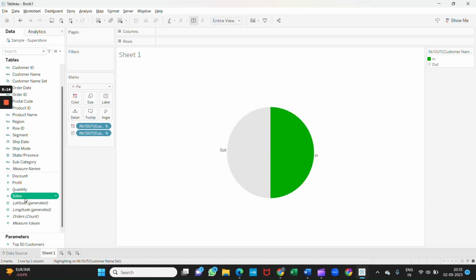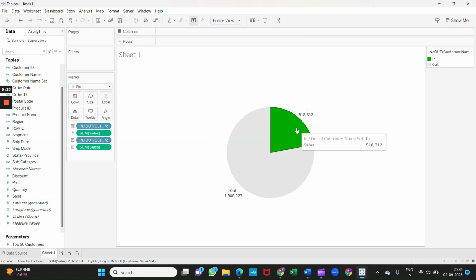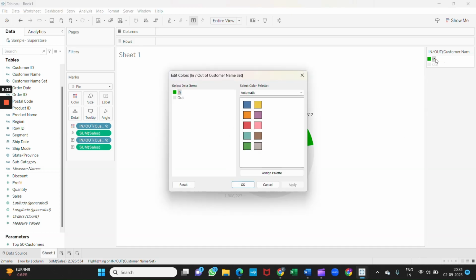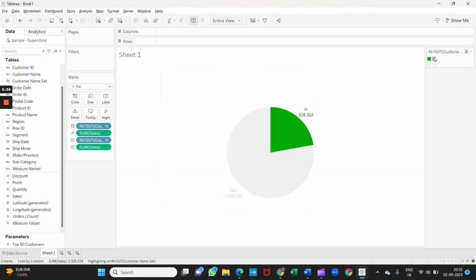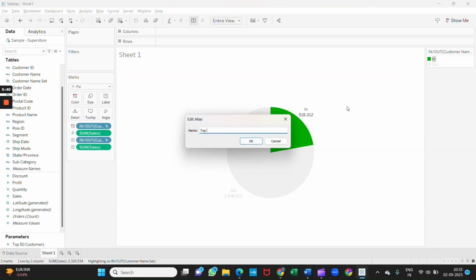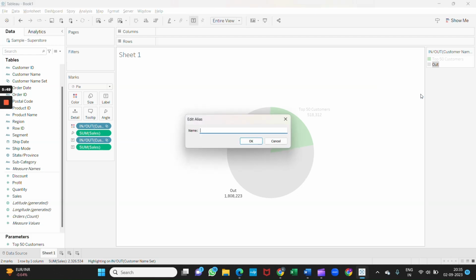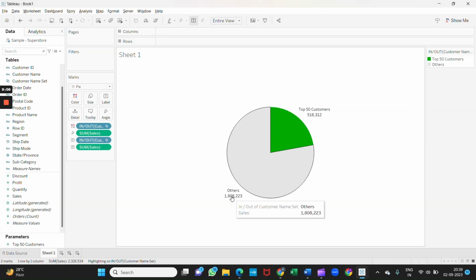I will drag sales from here and put it in the label, and sales in the angle. So yeah, this is our top 50. Now I will rename this. Just right click in here, because if you double click, it will take you to the color part. But if you right click here, you will see the Edit Alias option. So you can give Top 50 Customers. Press OK. The same goes for Out also. You can give the alias Others. Ready? Sales and other sales.